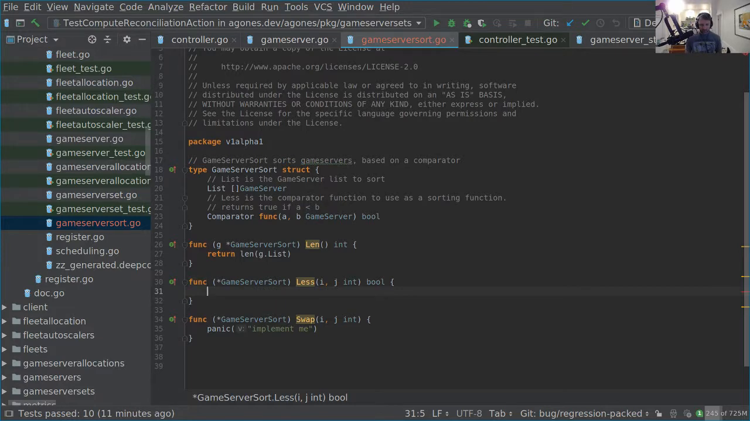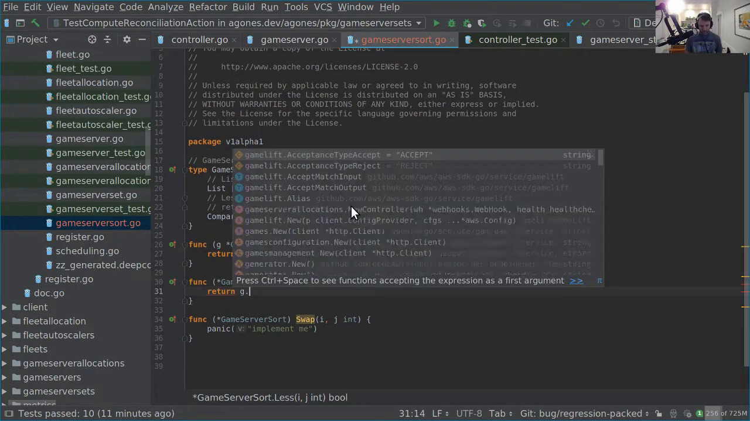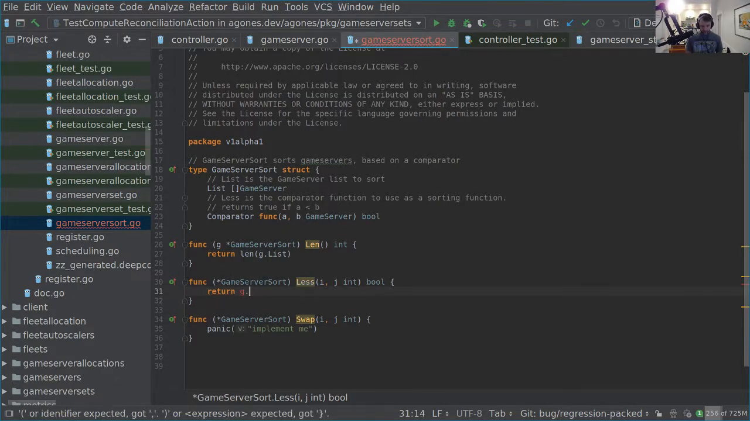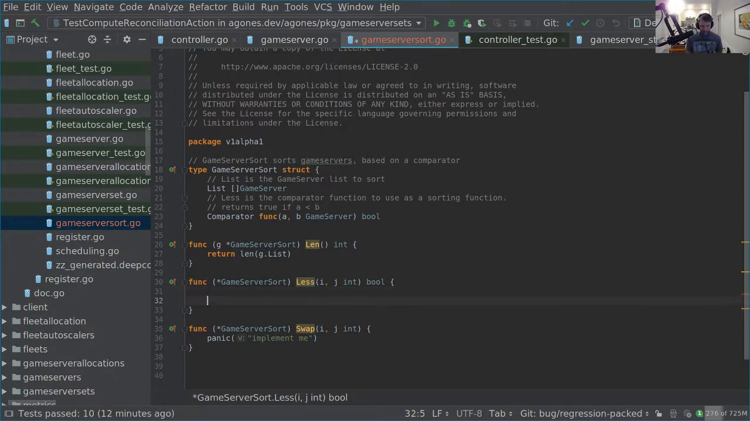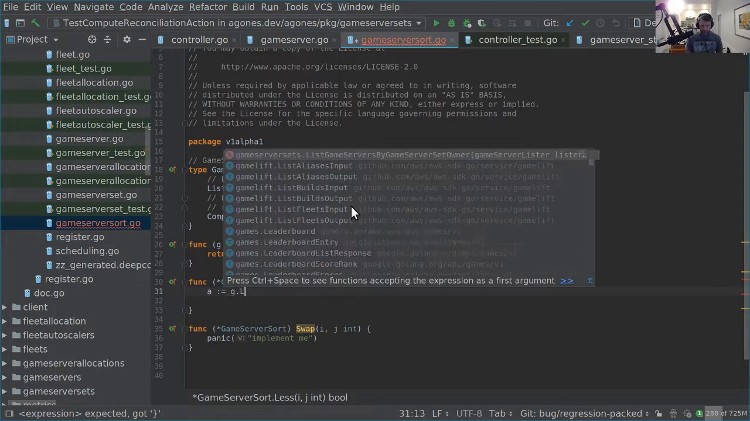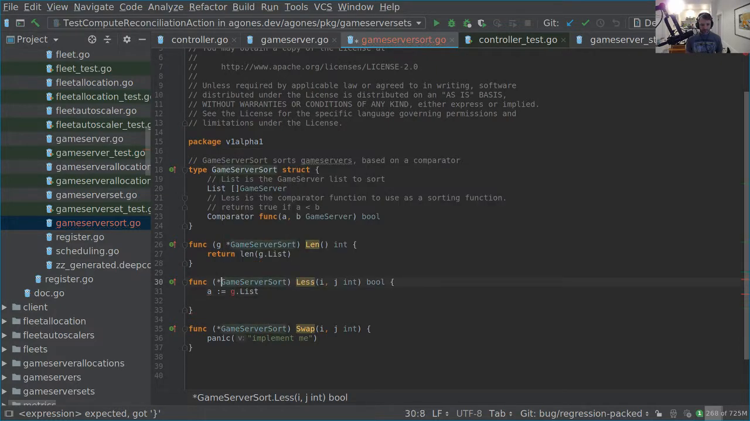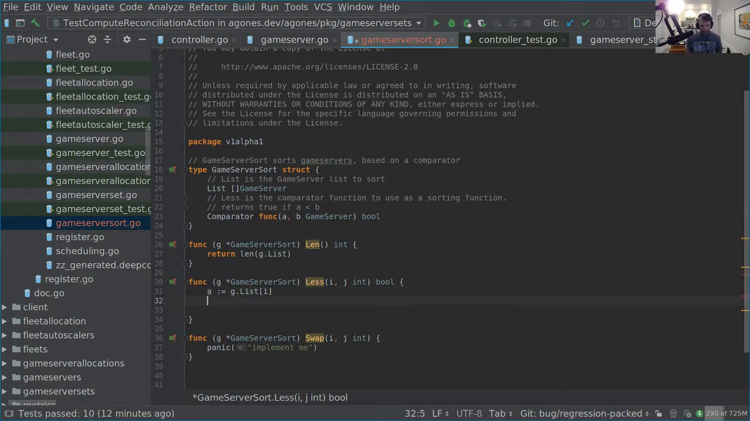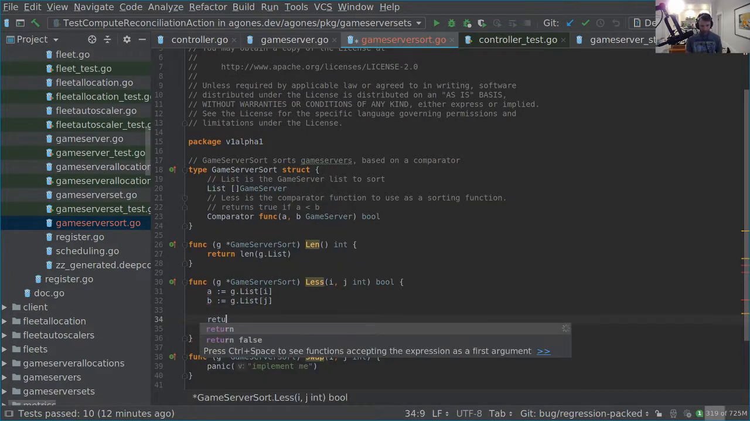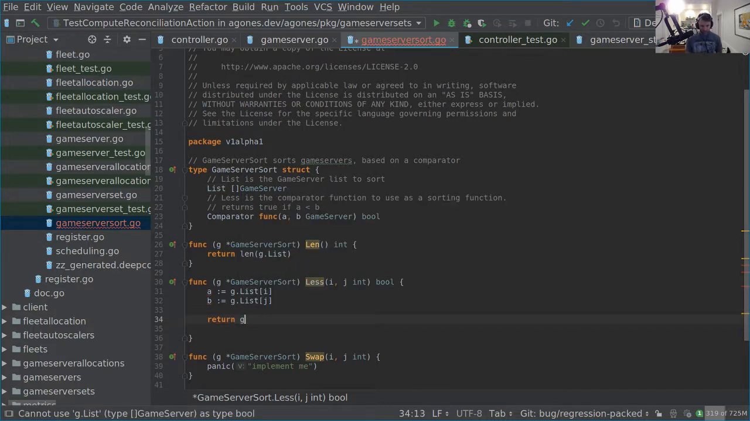Less is return a equals g.list. Oops, that needs to be G. That needs to be G. G.list i. B is g.list j. Return g.list. Sorry, g.comparator a, b.